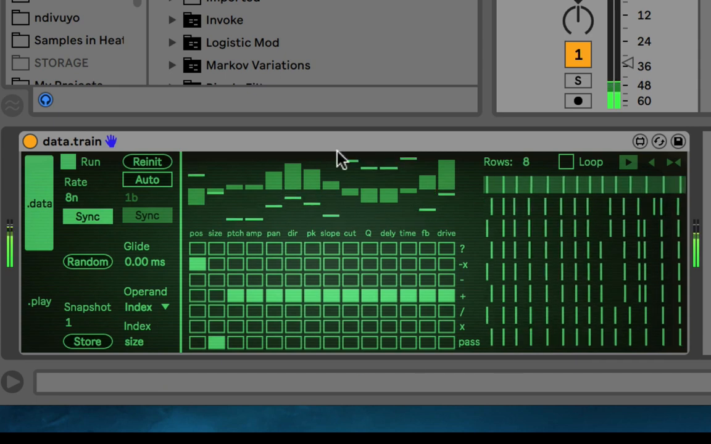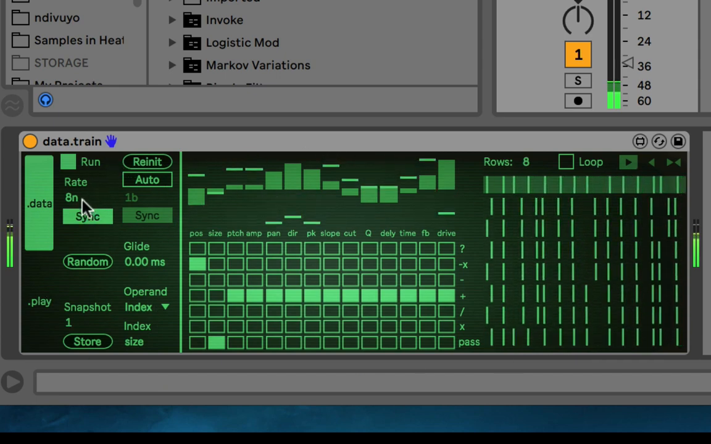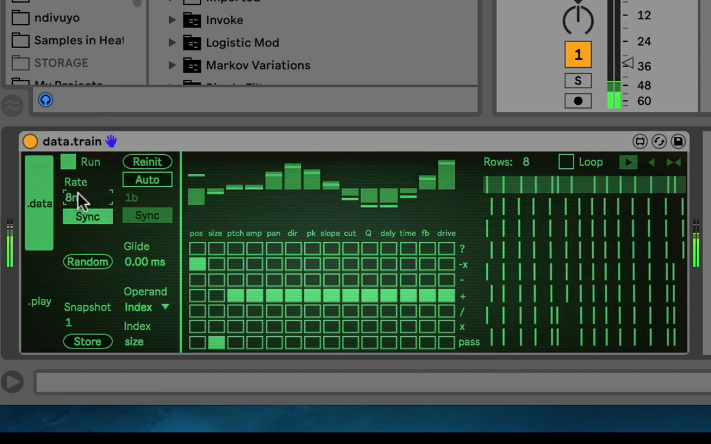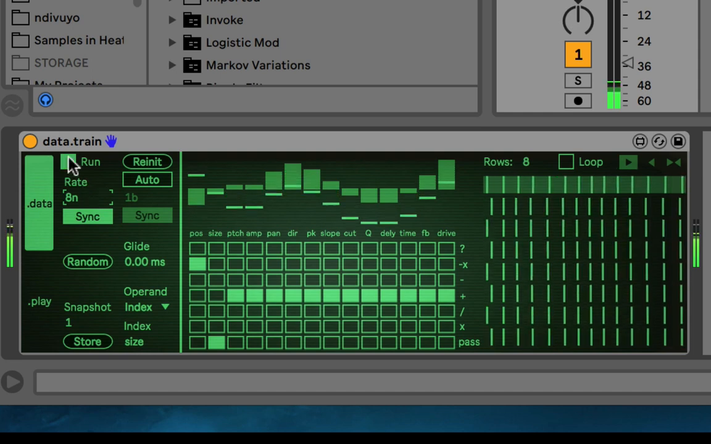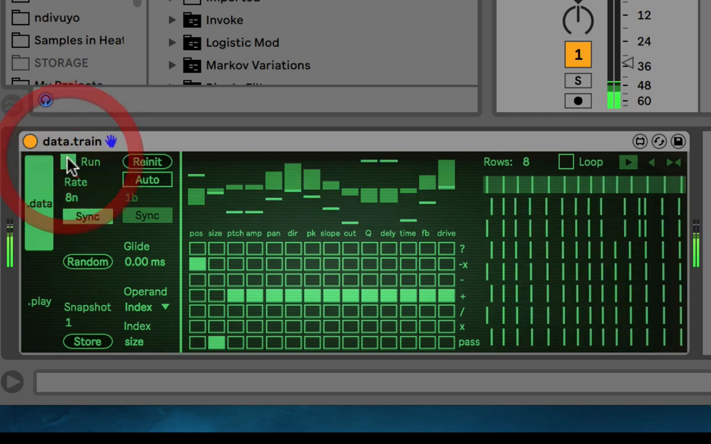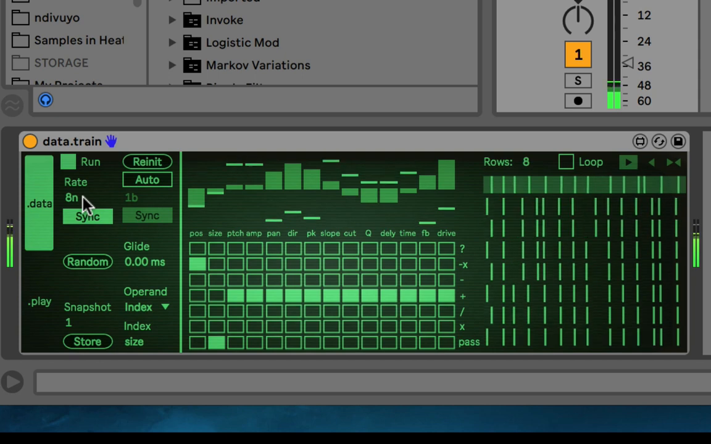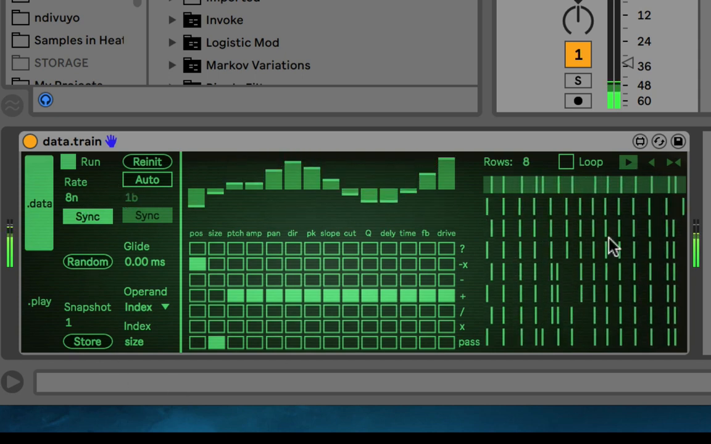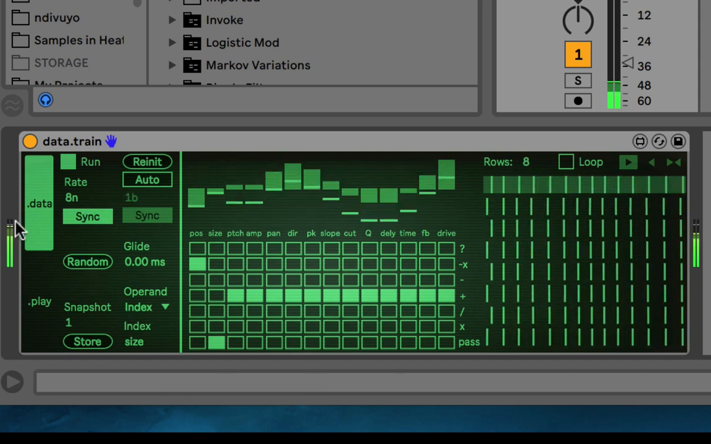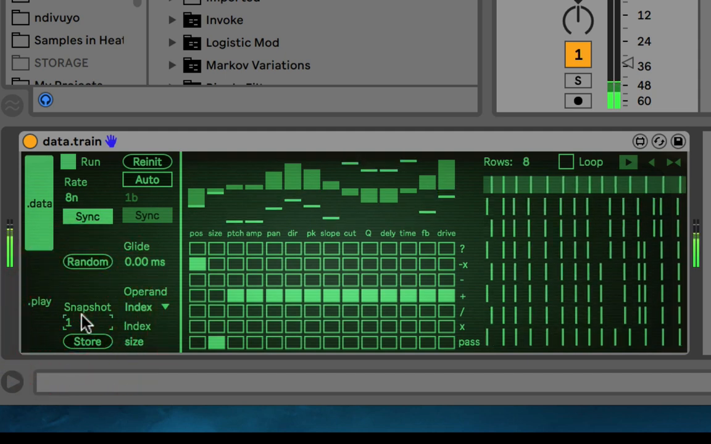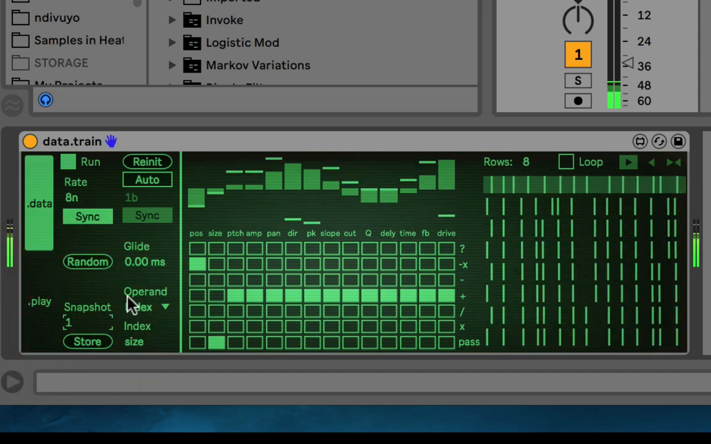Since I've already described most of it, I'll just describe the last things. So we already know rate. This controls the frame rate. Run just turns off the whole system. Randomize will randomize all these values, and snapshot will store a snapshot of all these values.